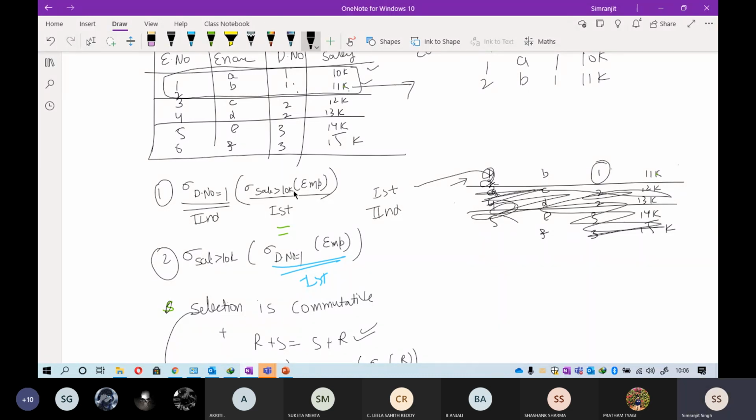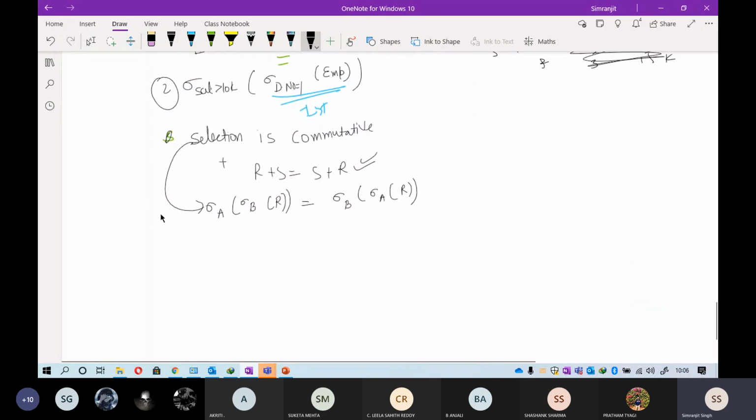Again, the answer will be 2b 111k. So what I'm saying is that the first query is equal to the second query. There is no difference in it. Only I have changed the order. So by changing the order, the answer is not affected. Okay. So if this happens, then I can say that selection is commutative.